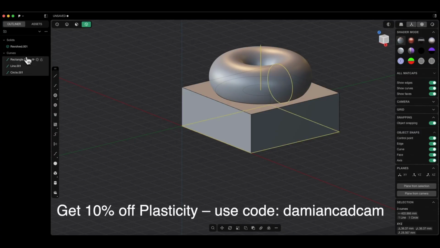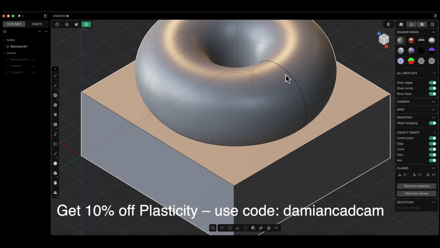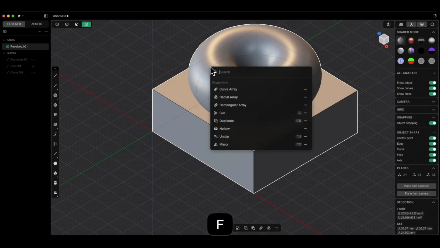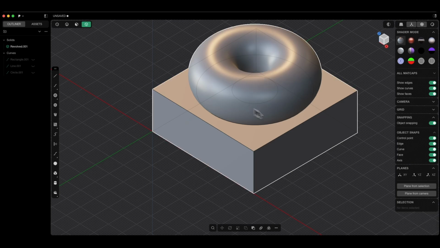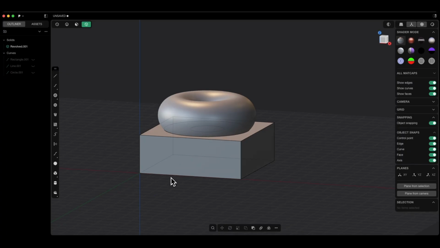If I want to clean up leftover geometry lines, I select the solid, press F for the command search, find delete redundant topology and run it. And the extra line disappears. As you can see, in Plasticity we can build 3D solids in stages, mixing different modeling operations at different steps.